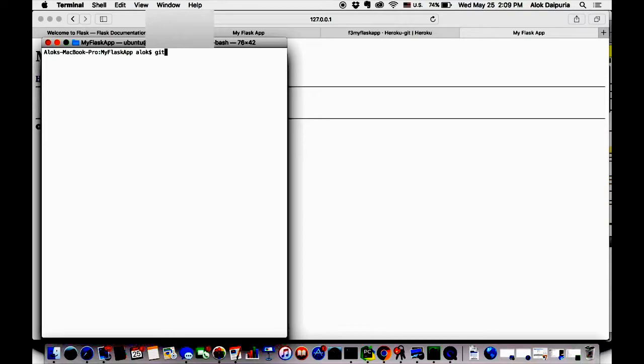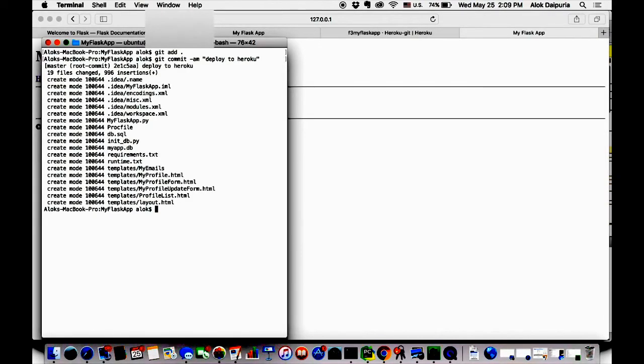So we will do git add, commit, Deploy to Heroku. So as you see, it added all the files to Git. Now Git is a version control, and Heroku kind of works with Git. So that's why we need to use Git. It creates a local repository. And the next command is git push master.